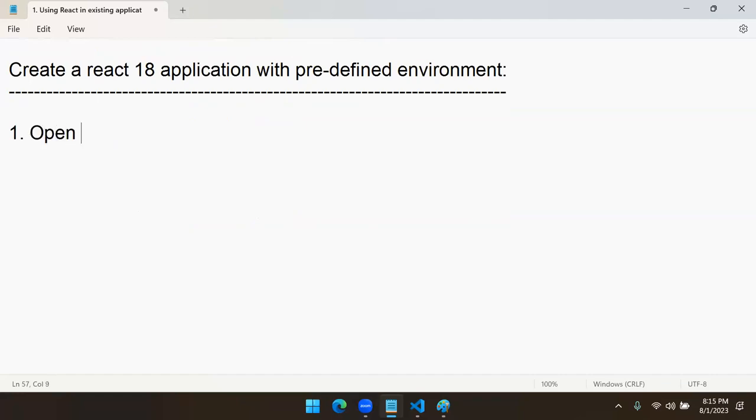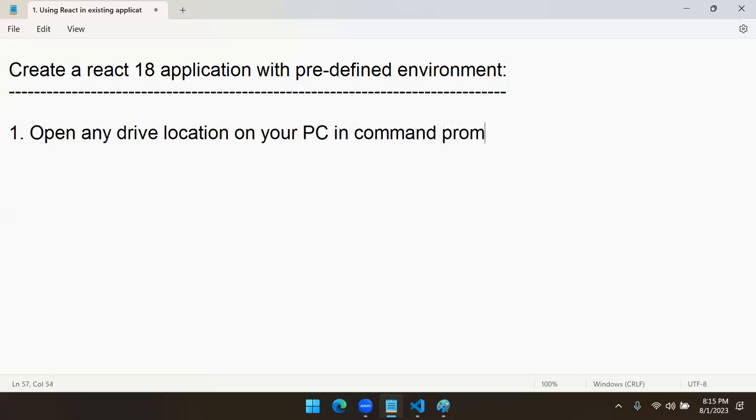Open any drive location on your PC in command prompt. Remember, for this, first Node.js must be installed. Yesterday I already told you, Node.js and Visual Studio Code, all these are mandatory. That we already did, so every day I don't need to tell that. Already Node.js is installed in your computer and you have an editor called Visual Studio Code. Now open any drive location on your PC in command prompt.